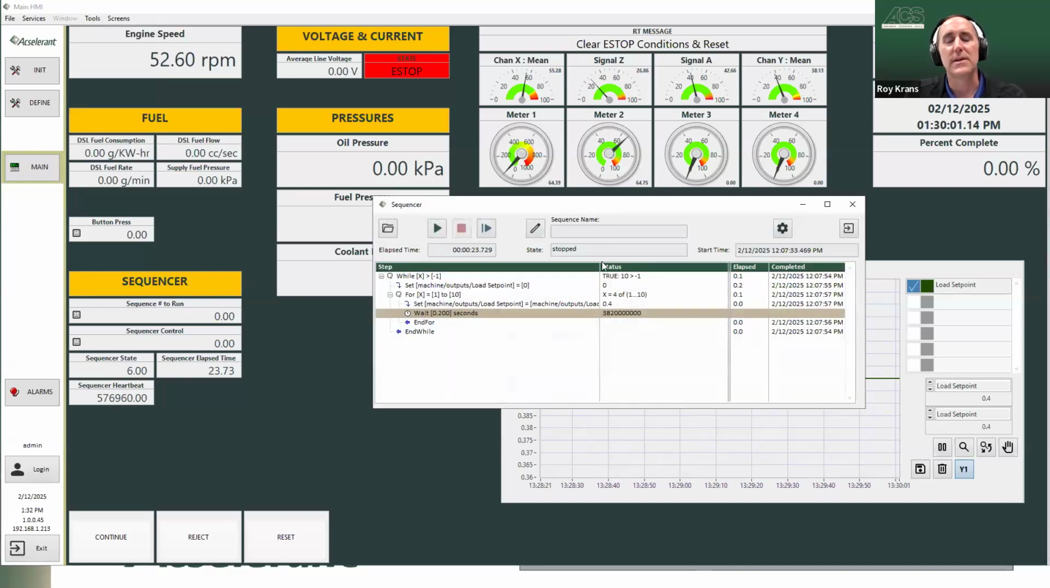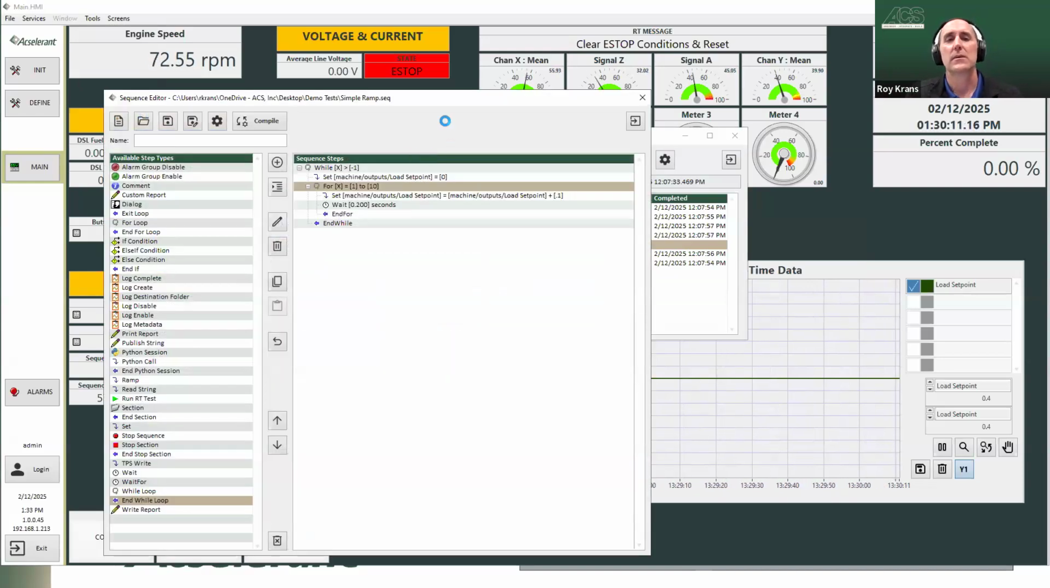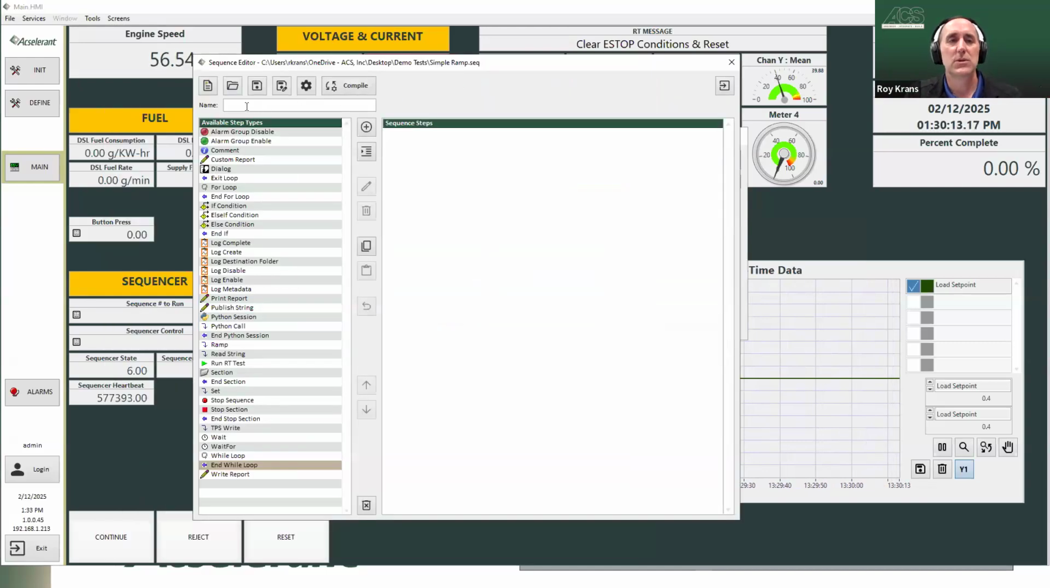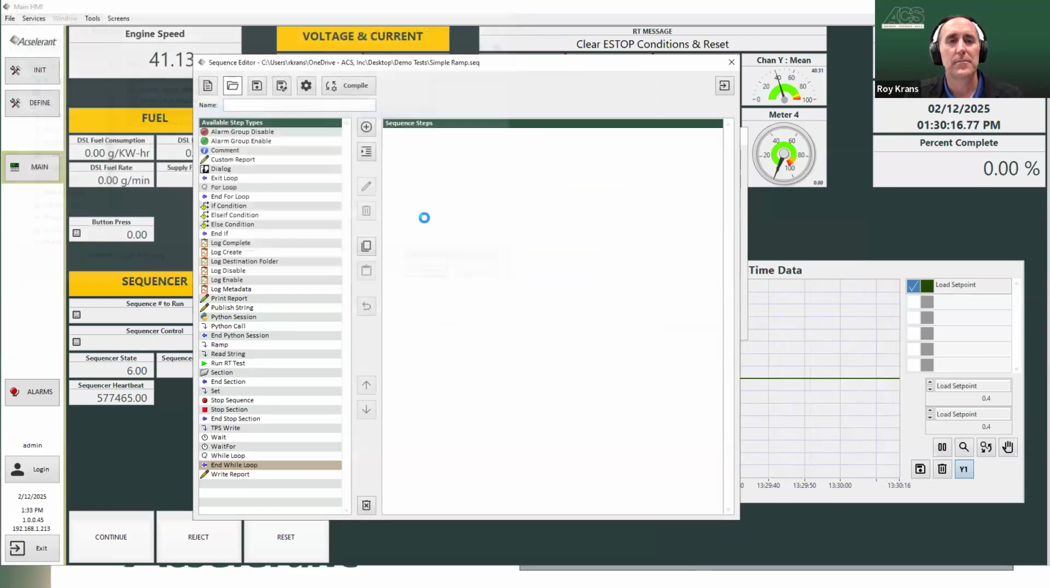We do have a test sequencer on the HMI side and on the real-time side. So on the Windows side, we can go in and create high-level sequences. So I got a simple one created here.